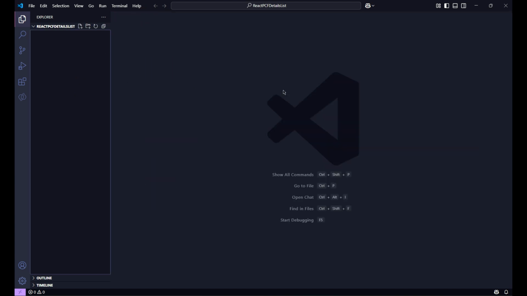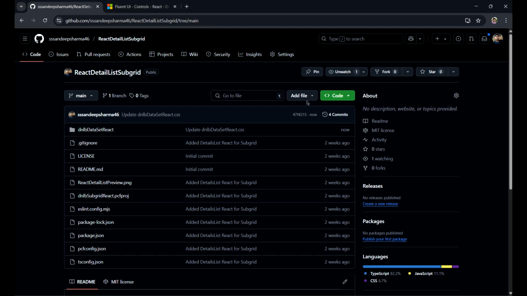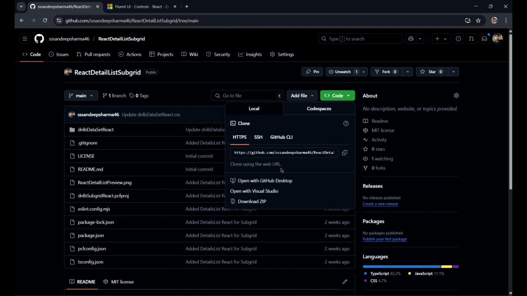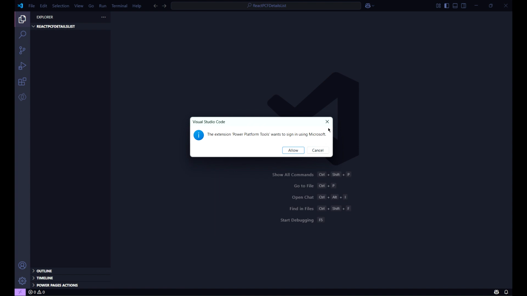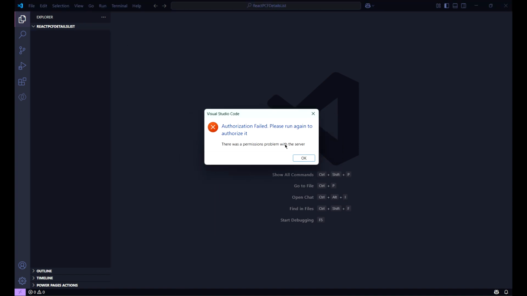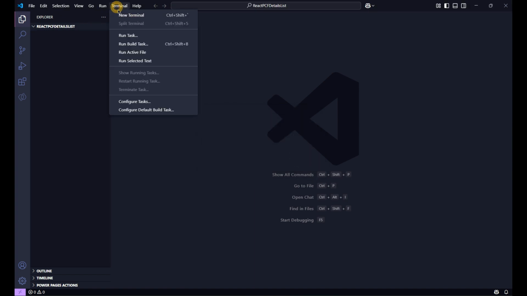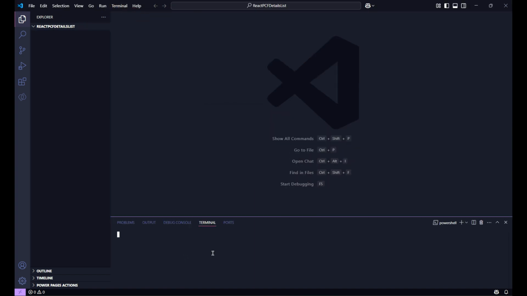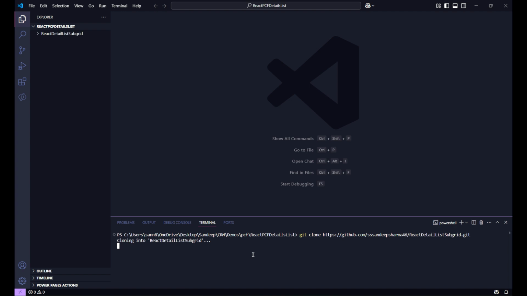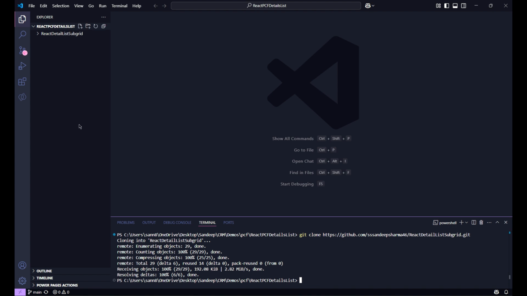Here, first of all, I need to download that repository, right? So I'll go to my repository here, and if you go to the Code button, this is the HTTPS URL we will get to download it. I'll go here and then download it. So I'll go to terminal, new terminal. I'll clone it: git clone, and then I'll paste this URL. So it has been downloaded.